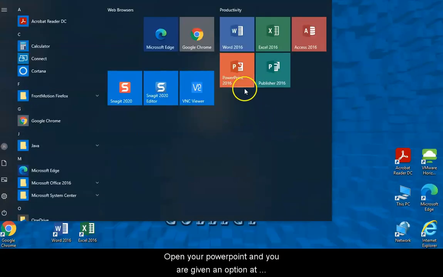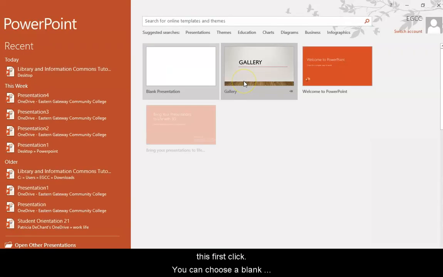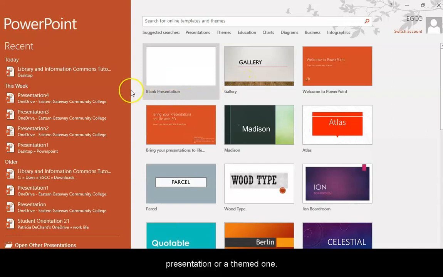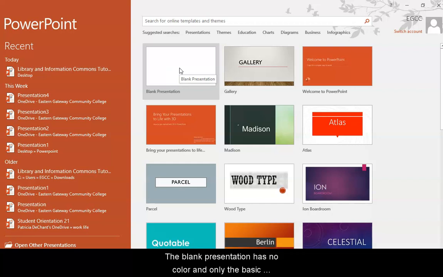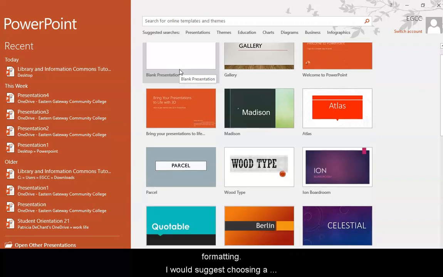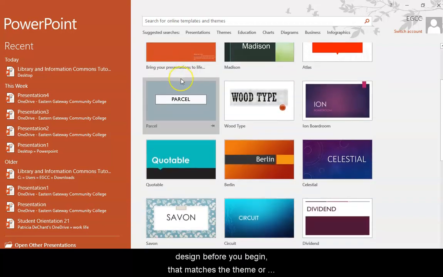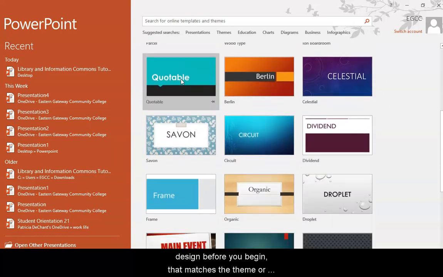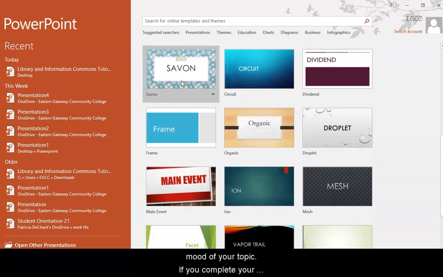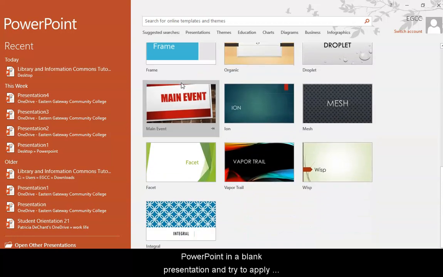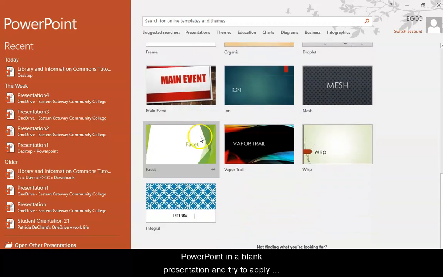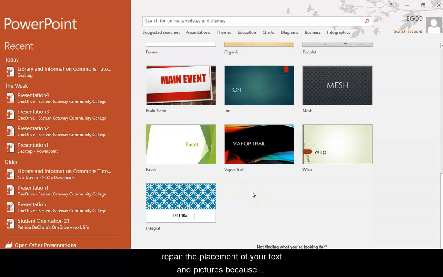Open your PowerPoint and you're given an option at this first click. You can choose a blank presentation or a themed one. The blank presentation has no color and only the basic formatting. I would suggest choosing a design before you begin that matches the theme or mood of your topic. If you complete your PowerPoint in a blank presentation and try to apply a design after, it is likely you will have to repair the placement of your text and pictures because design doesn't always convert smoothly.